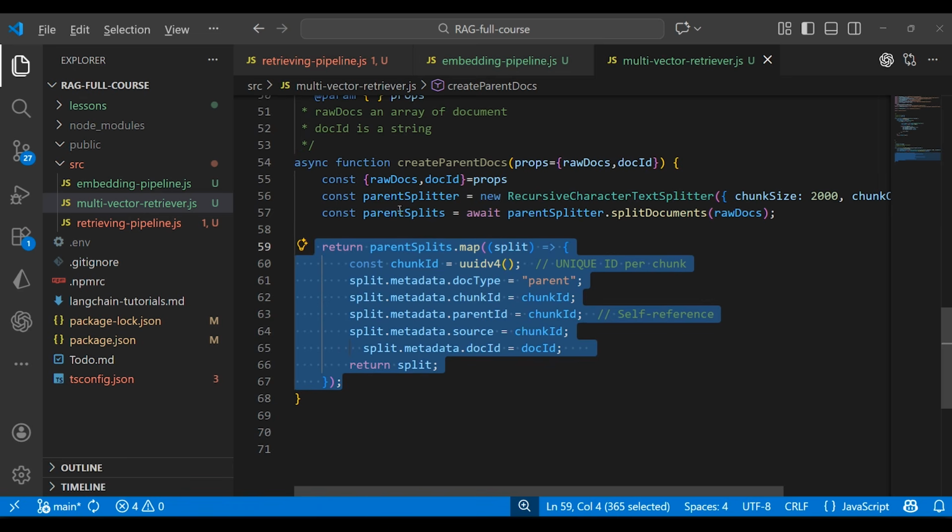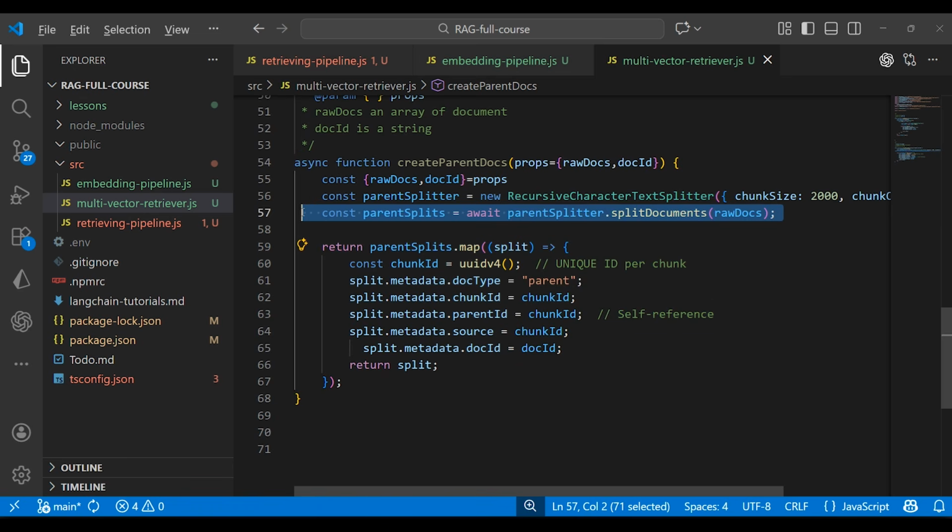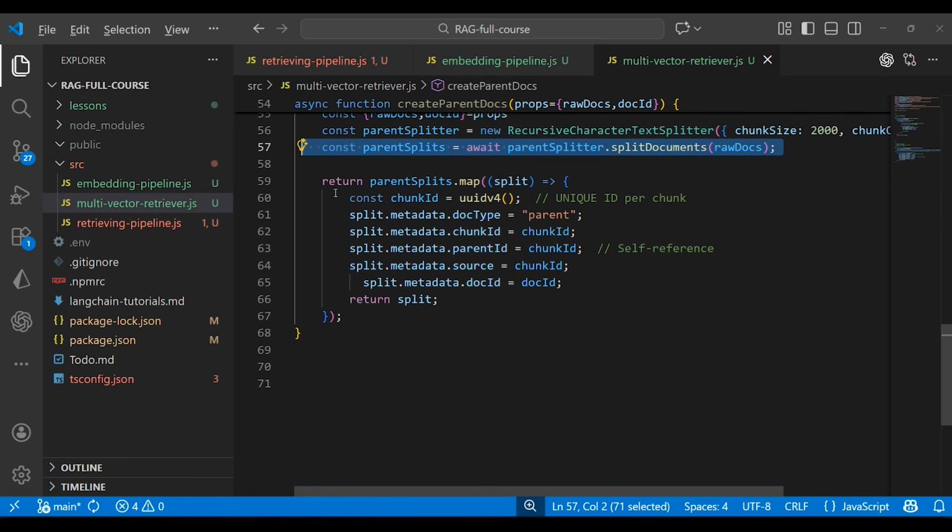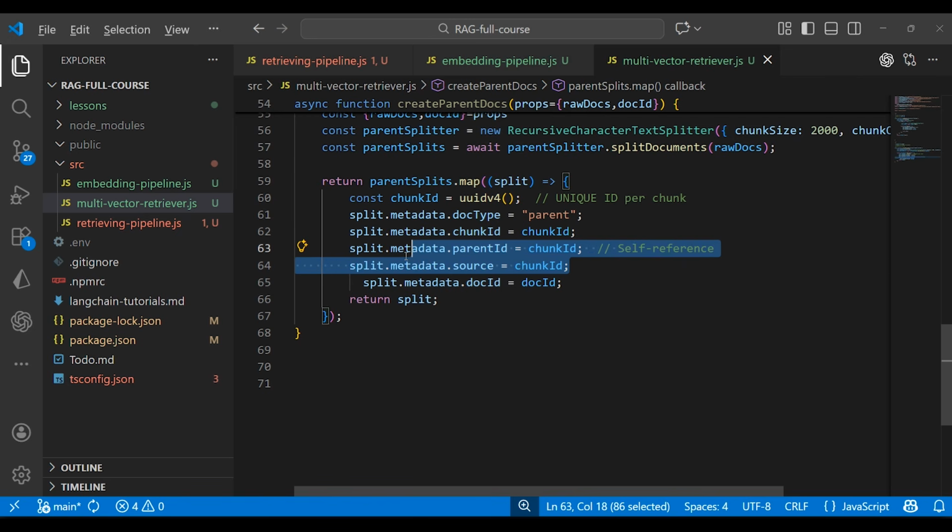Now in here we're going to take this parent chunk. We are going to create a UUID for it. Okay, you can see I pass a chunk ID, the UUID, and then I pass the doc type, which is metadata parent. And I pass the metadata chunk ID, and pass that ID, and then I pass another metadata, parent ID, and pass the chunk ID, metadata source, and pass the chunk ID, and metadata doc ID, and pass the doc ID.